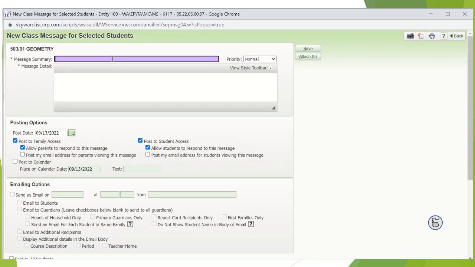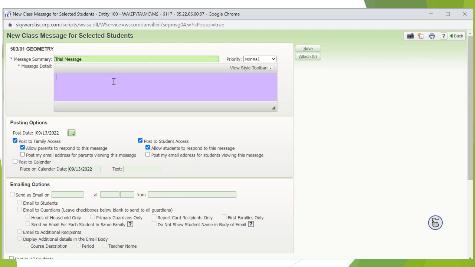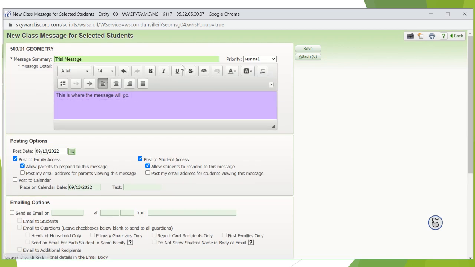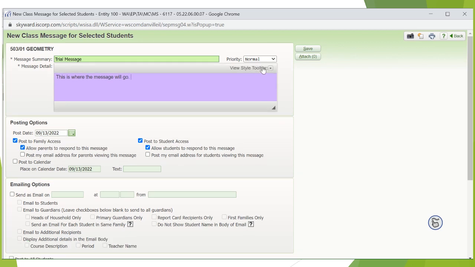I now want to compose my message. The message summary is kind of like the subject line of an email. This is where I'm going to put the message, the body of the message. If you'd like to add any bolding or italicize or any of those other things that you typically like to do, you can add that here. You can change the font. You can add bullet points and numbers, whatever you'd like to do, underneath the View Style toolbar.